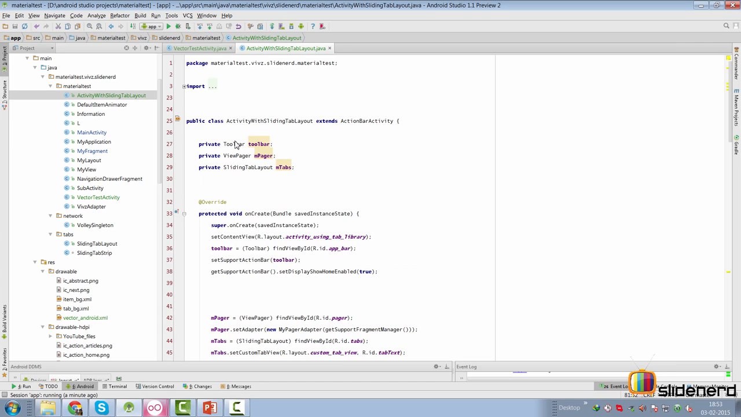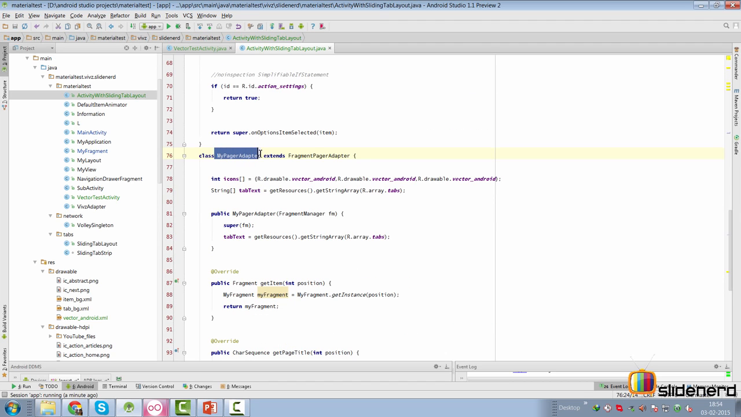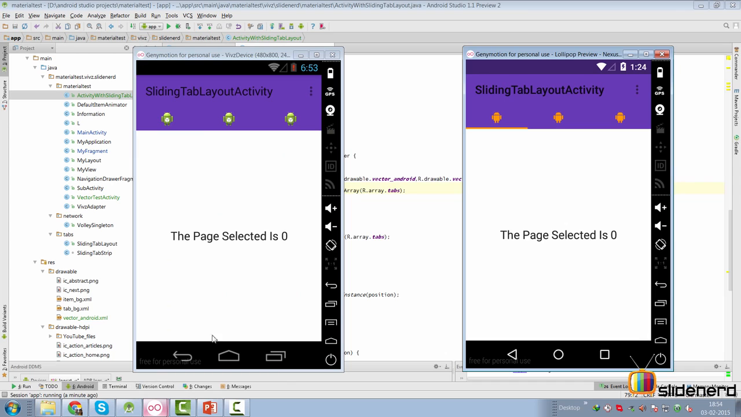So at this point, you definitely have a question. Hey, can we use these vector icons with tabs in our apps? Why not give it a try? Simply go to our activity with sliding tab layout. Now here, we need to go to the pager. I have specified my pager adapter here where I had specified the icons. Here you simply put vector_android 3 times in my case. And now when you run this on both pre-Lollipop and Lollipop devices, bam, this is what you see.